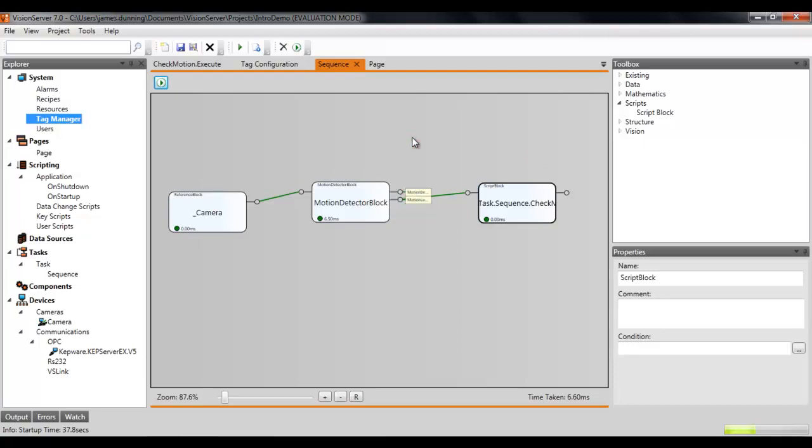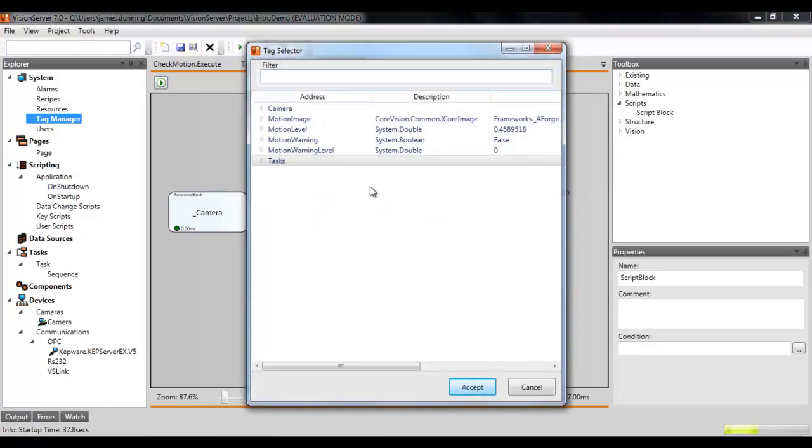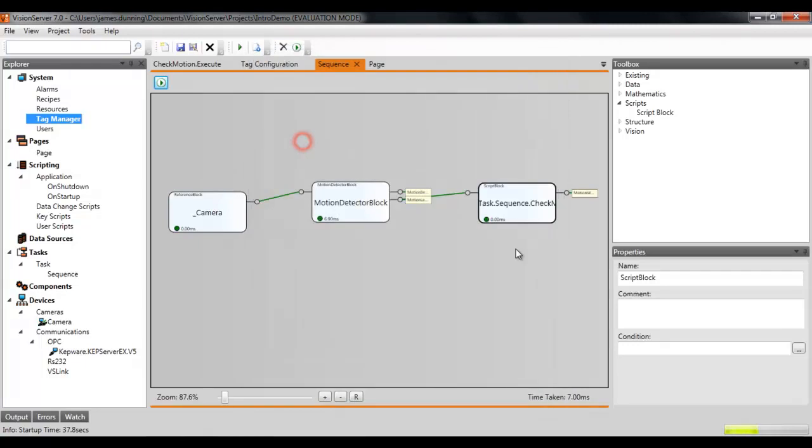But now if I move an object in the image, you can see the original image. I can see my motion level is 0.45, and I can see my result has now gone to true, so motion has been detected. And what I'm going to do is assign that output to our motion warning tag. So now we have a tag that goes on when our motion level is high and off when there's not enough motion.